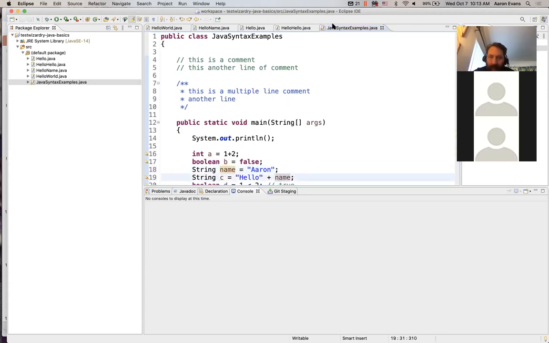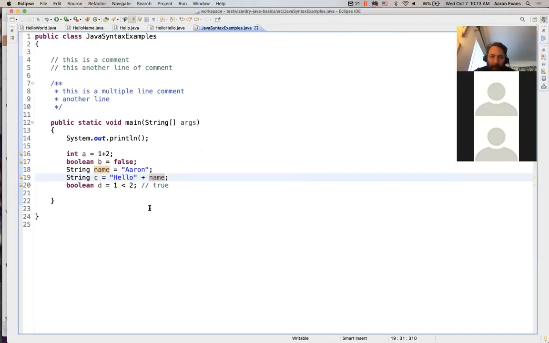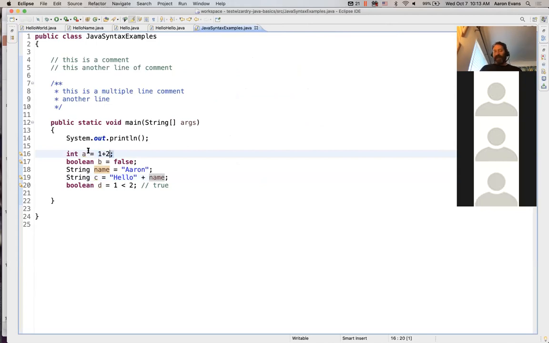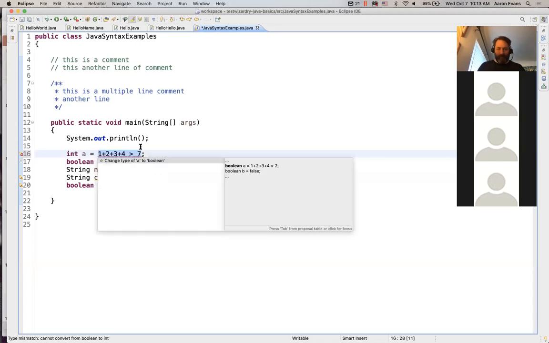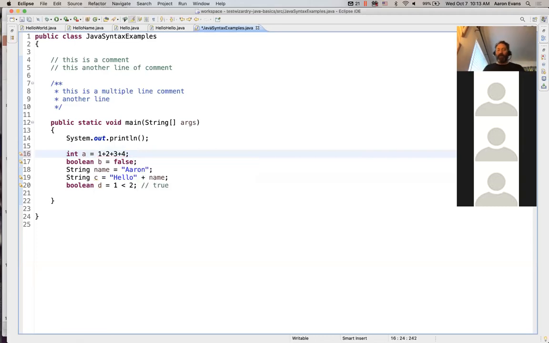And let's go ahead and, oh, looks like we've got someone to admit. So we've got several things going on here. We've got expressions. Each statement consists of one or more expressions that are tied together. I can do 1 plus 2 plus 3 plus 4. And I can even make it greater than 7. Now, this is going to fail because this expression evaluates to true or false, not to a number. Change the type to boolean. We don't want to do that. So there are some examples of different expressions. Now, every statement has a semicolon.